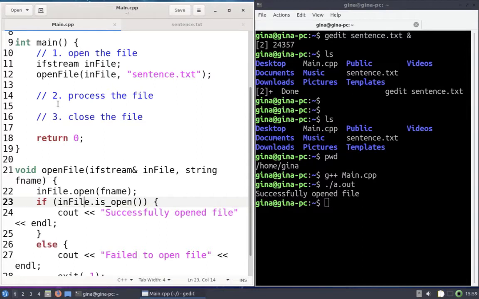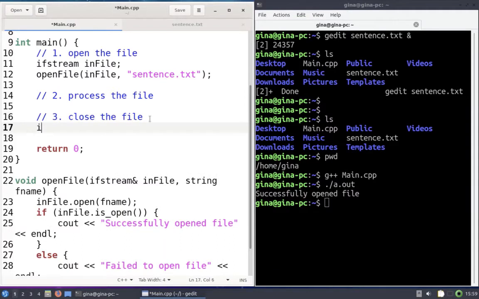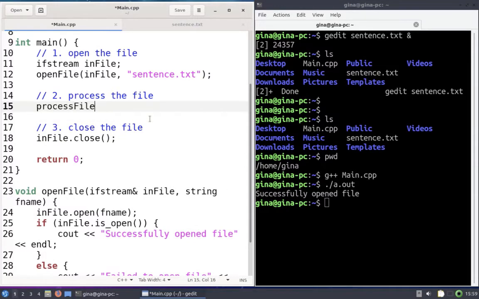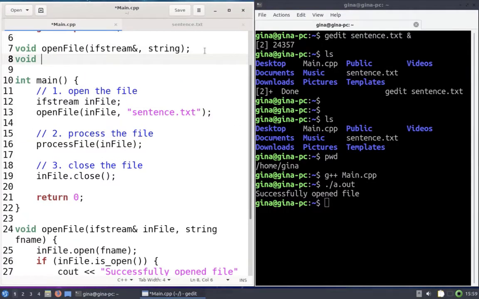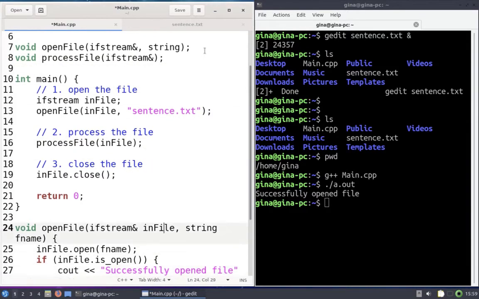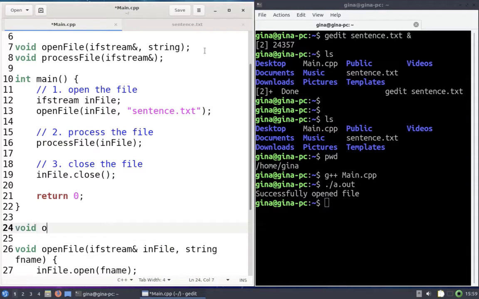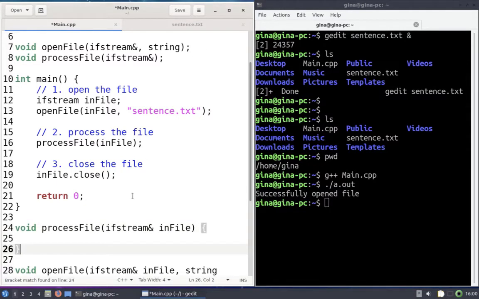All right, now we're ready to process the file. Before we forget, it's always a good idea to close the file once we've opened it. And this is only a one-liner, so not too bad to do. All right, so let's call a function called process file. Add a prototype and add a definition for process file. We don't need the name of the file for this function because we've already opened the file.